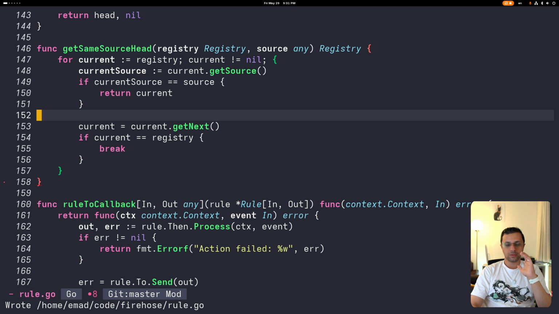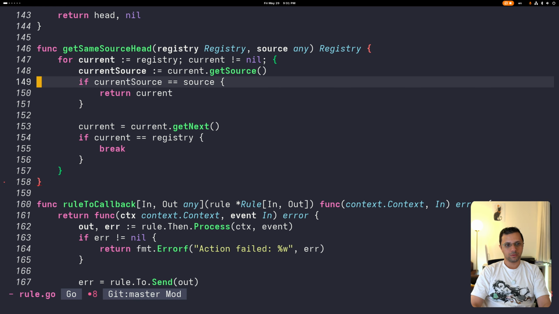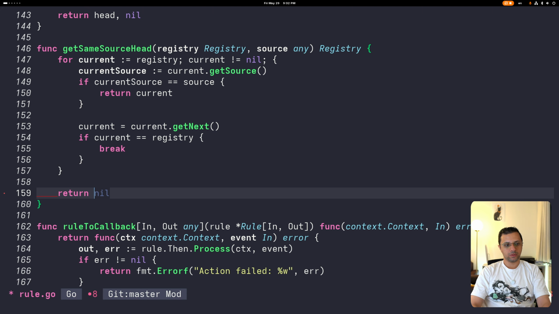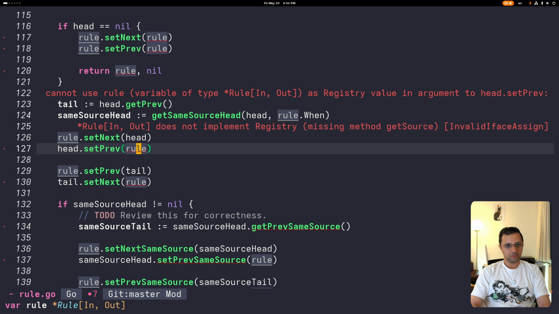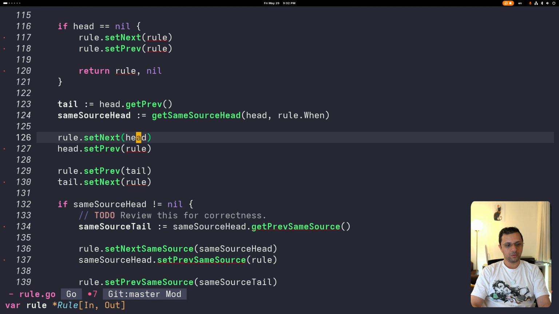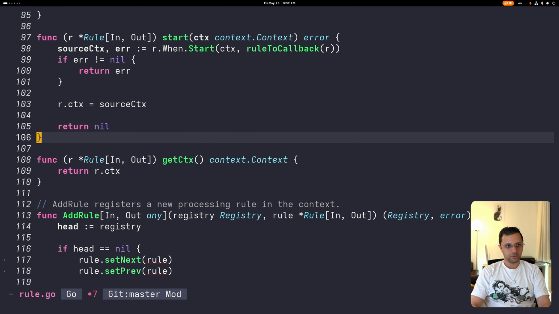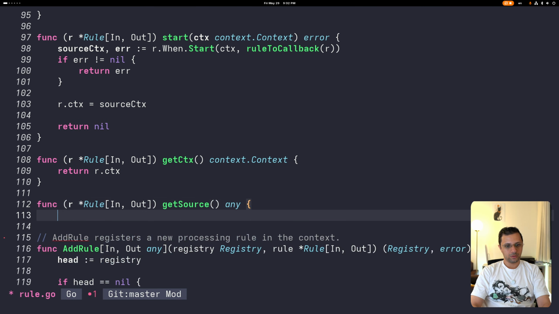I'm hesitant to do that. I feel I'm doing something wrong. Is it wrong? Okay. Anyway, so we have the get source, current source, blah blah blah. Otherwise, we're going to return nil. Yeah. So now when you do this, it will get you the head. And yeah, we need to implement, of course, the new function, which is get source.